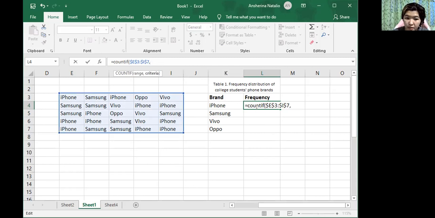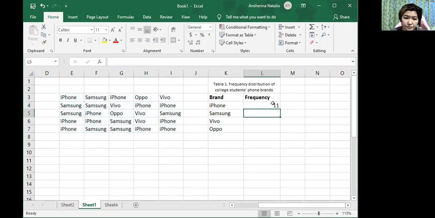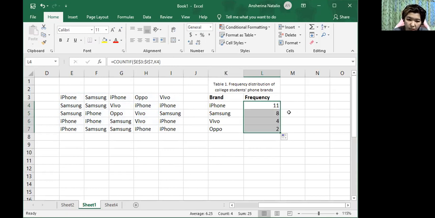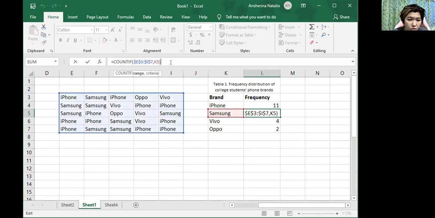Anong criteria? Bibilangin natin mula dito sa range na to kung ilan ang iPhone. So, don't forget those parentheses and then enter. Okay? So, same thing with Samsung. You can type it again, but again, we have technology pampabilis ng pampadali ng ating gawain. So, you can just drag it down. Okay?